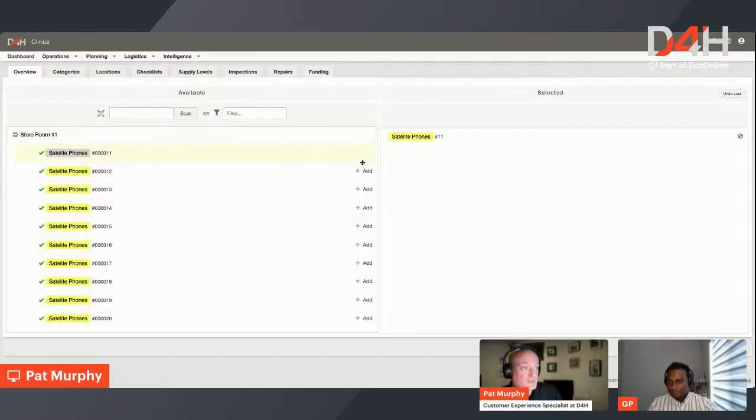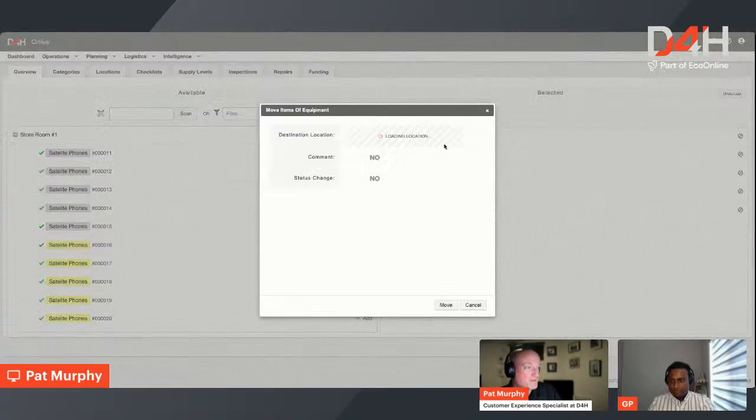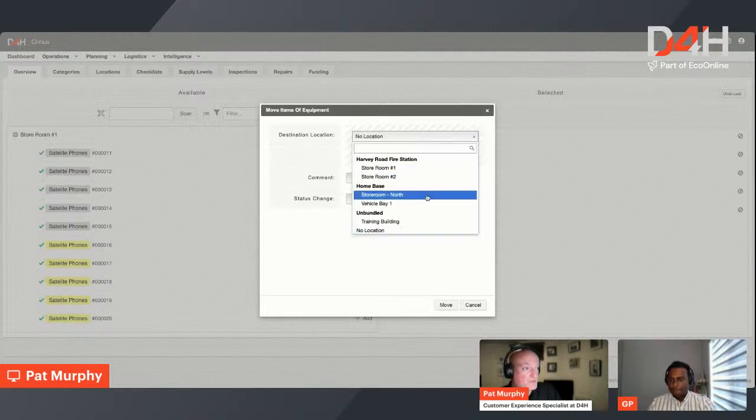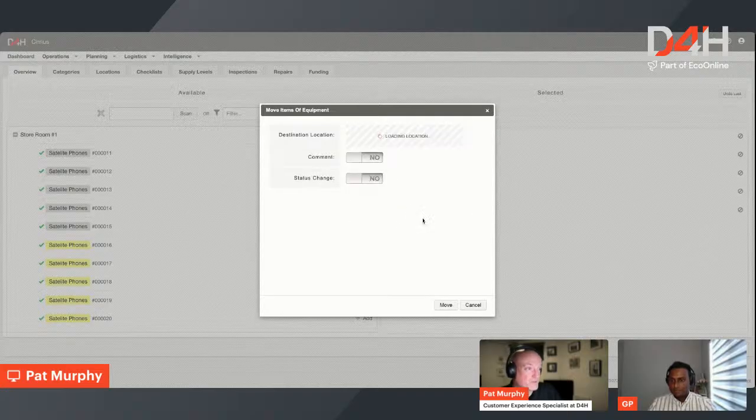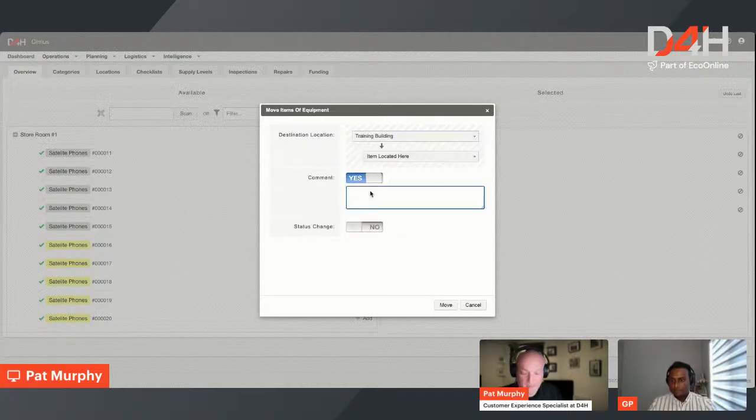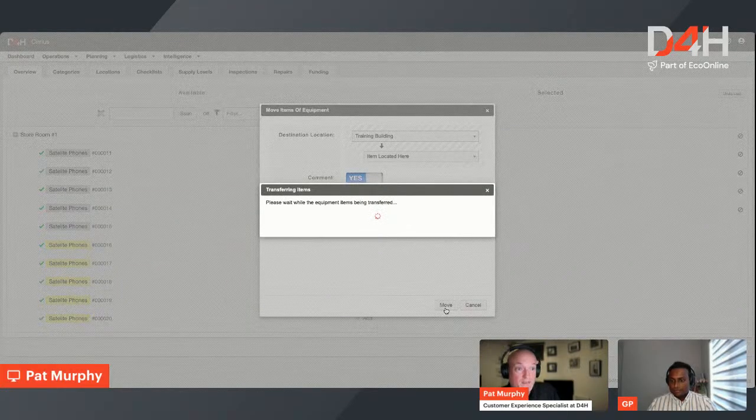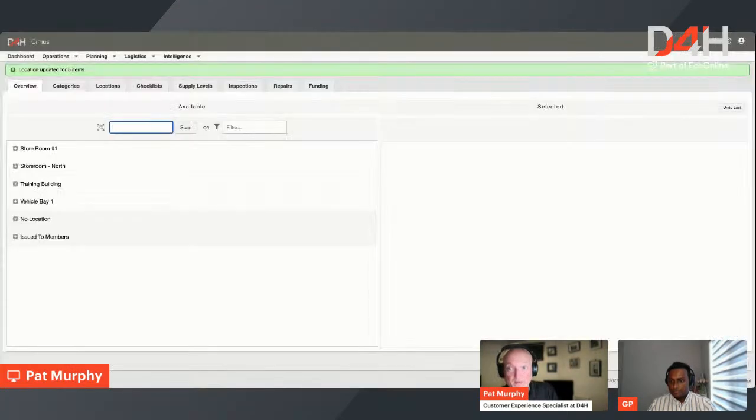If I just click add, that shifts them across from storeroom 1, and then we select move selected equipment, and it will offer me the locations that we want to change it to. So let's move it to the one we just created, the storeroom building. Maybe we'll put in a comment that we've got a new delivery, or explaining some details, or maybe a link to instruction documents, whatever it is. And we can move those items there. So we can very quickly shift our inventory around if we need to.